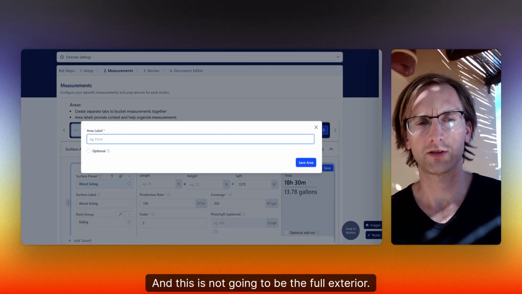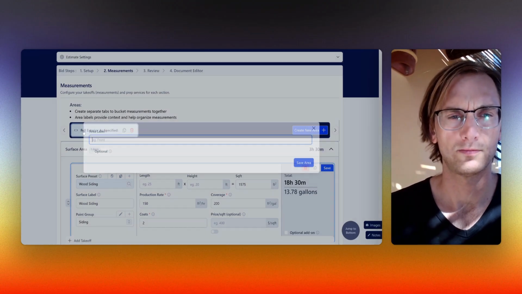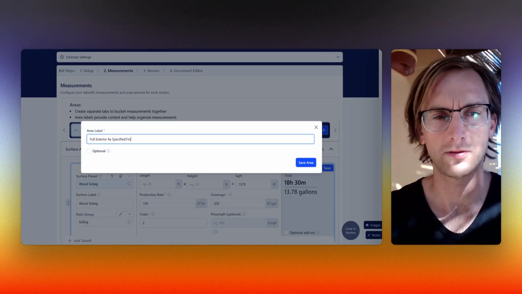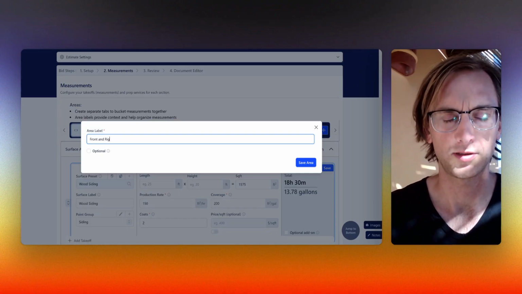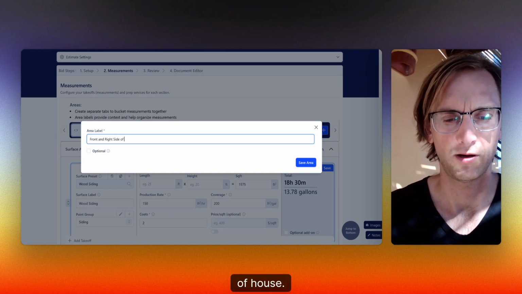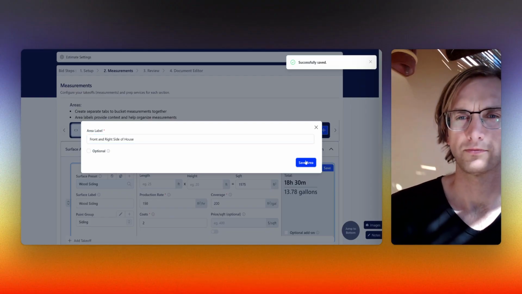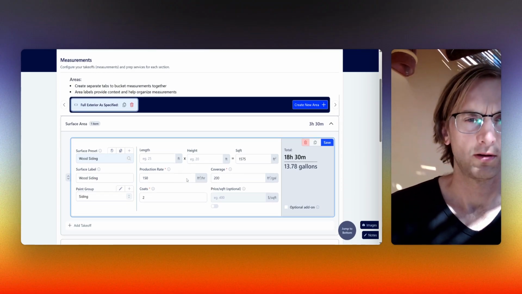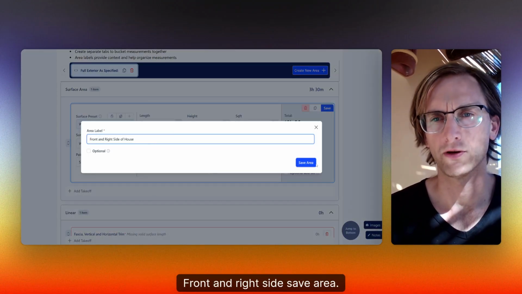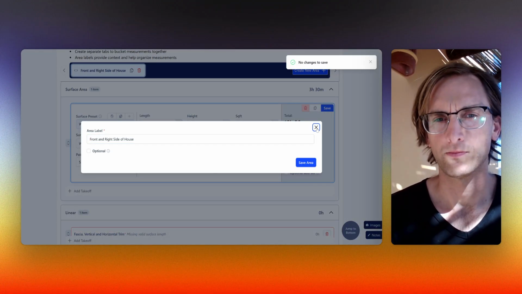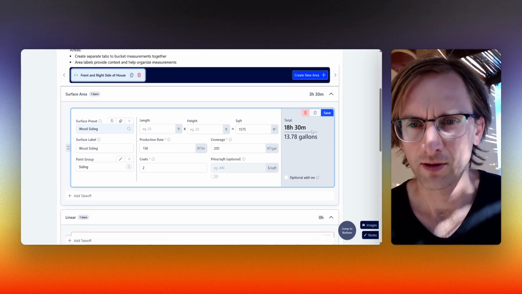And this is not going to be the full exterior. Oops. Let's just change that. We'll call this front, and right side of house. Let's say they painted already the other two sides. Okay. Again, we're kind of dealing with my slow internet here. Front and right side, save area. Okay, perfect. So we're looking at 1575.